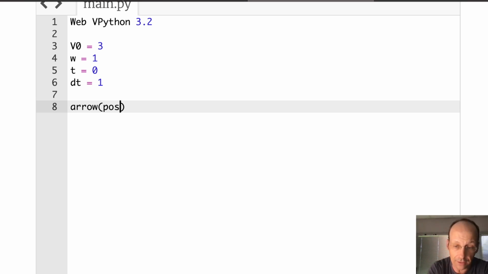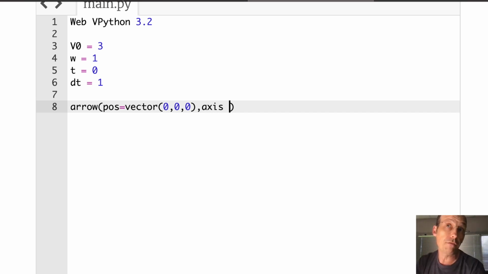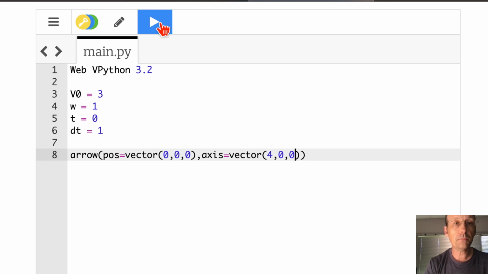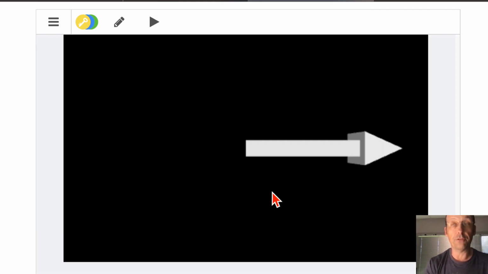So I'm going to say that it's at the origin. Position is vector 0, 0, 0. And the axis, I want it to be a little bit longer than the v vector, so I'm going to make it 4. Axis is vector 4, 0, 0. If I just run this, let's see what it looks like. And there's my arrow. See, that's pretty easy. It's in 3D. That's kind of cool.